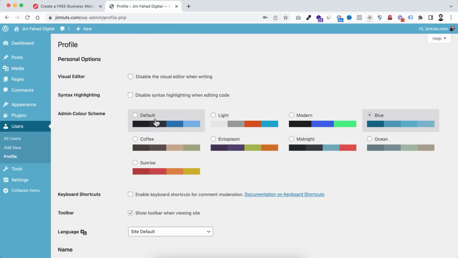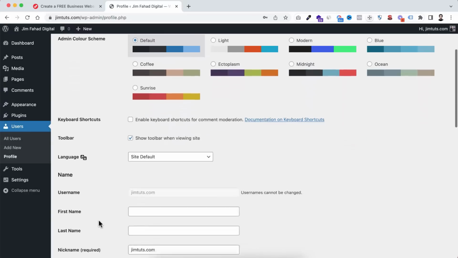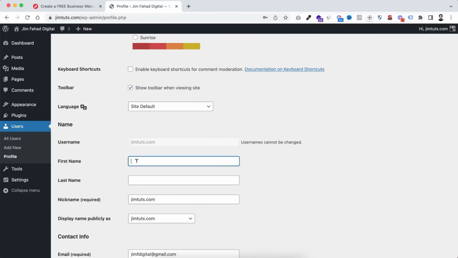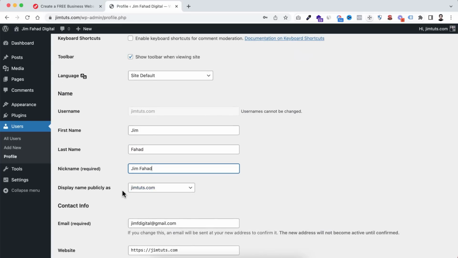So I'm just going back to the default, and then from here if you want you can add your first name, like here I'm adding Jim, last name Fahad, and here nickname I'm adding Jim Fahad, and here display name publicly as. So this name will be shown as the author of the website. Let's say if you write any blog post, so as the author of that blog post, your display name will be shown.